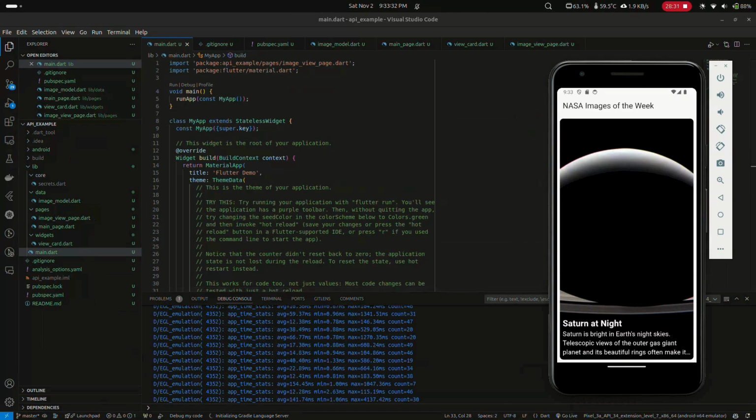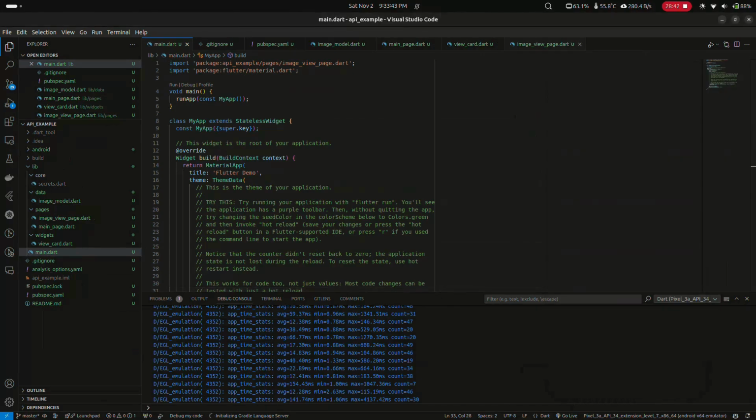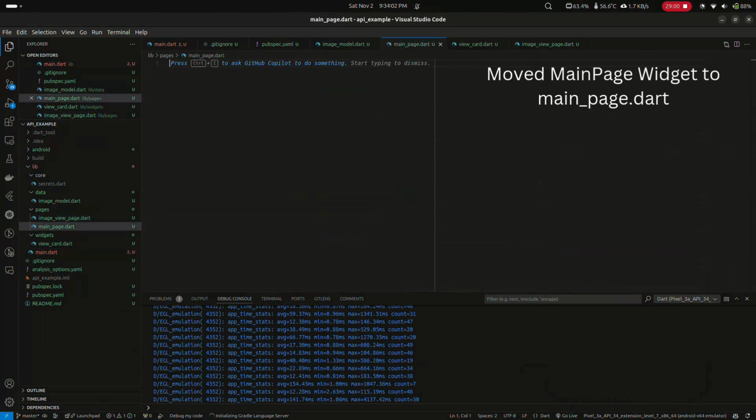We can see that this works, but let's say a user wants to see what date the image is from, and wants to see the entire description. So let's create a page for that. Let's call it the image view page.